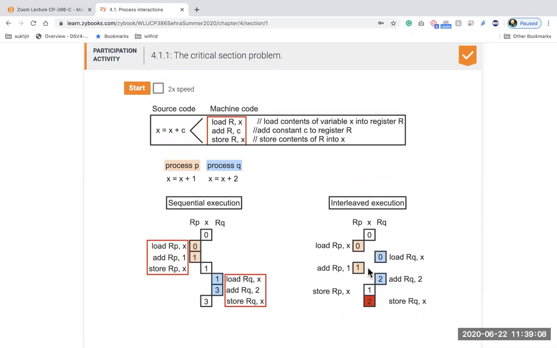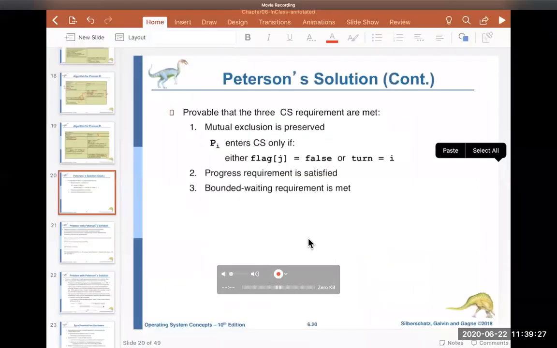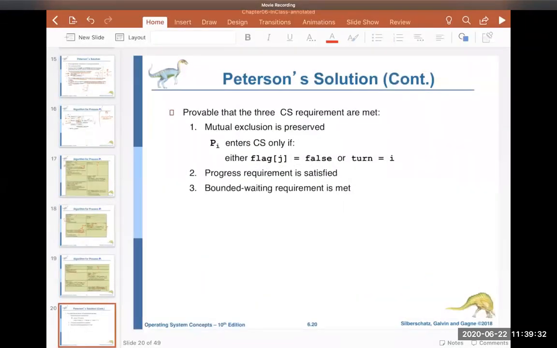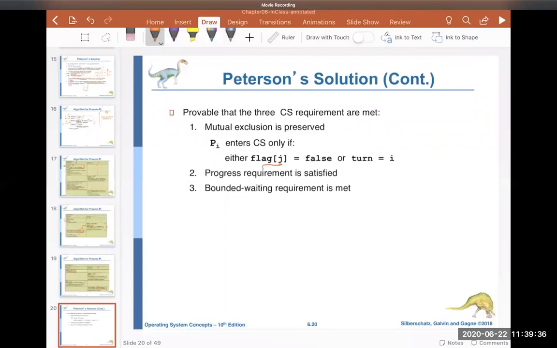In that case, we should have some mechanism by which we can control this and avoid this situation. That's why we discussed Peterson's solution, which works on two processes if they are sharing the same space. Now here we start a discussion about that. It basically works with two variables, flag J and turn. These two variables are used to enable synchronization between two processes.